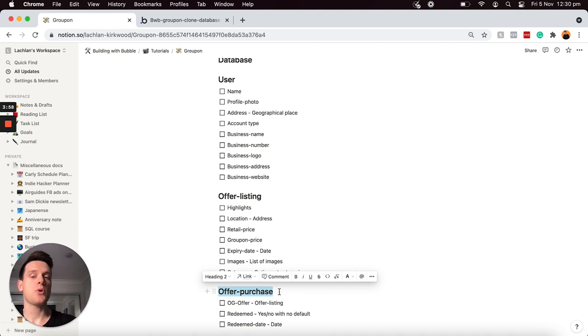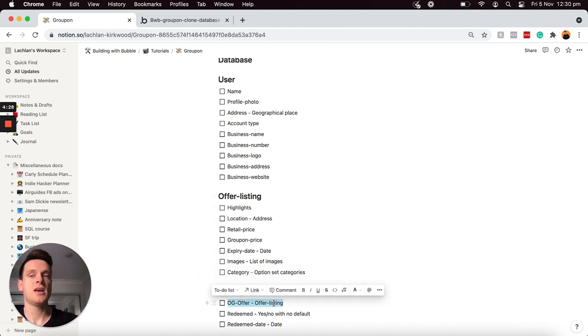And the way I approach this is by creating a separate data type called offer purchased. And then I'm going to link this record of a purchased offer back to an individual offer listing, which you can see here in my data field. And of course, I'll be explaining that in full detail as I add that into my database. But by adding a purchased offer as a separate data type, it just allows me to easily separate between the offers that are being listed and those that have actually been purchased.